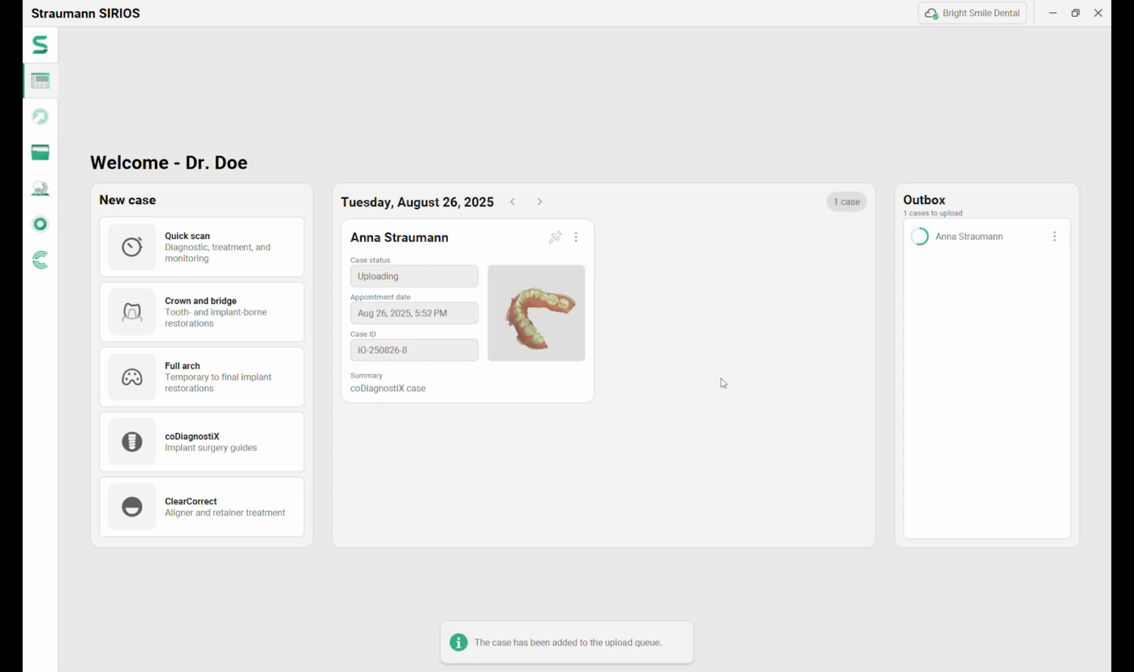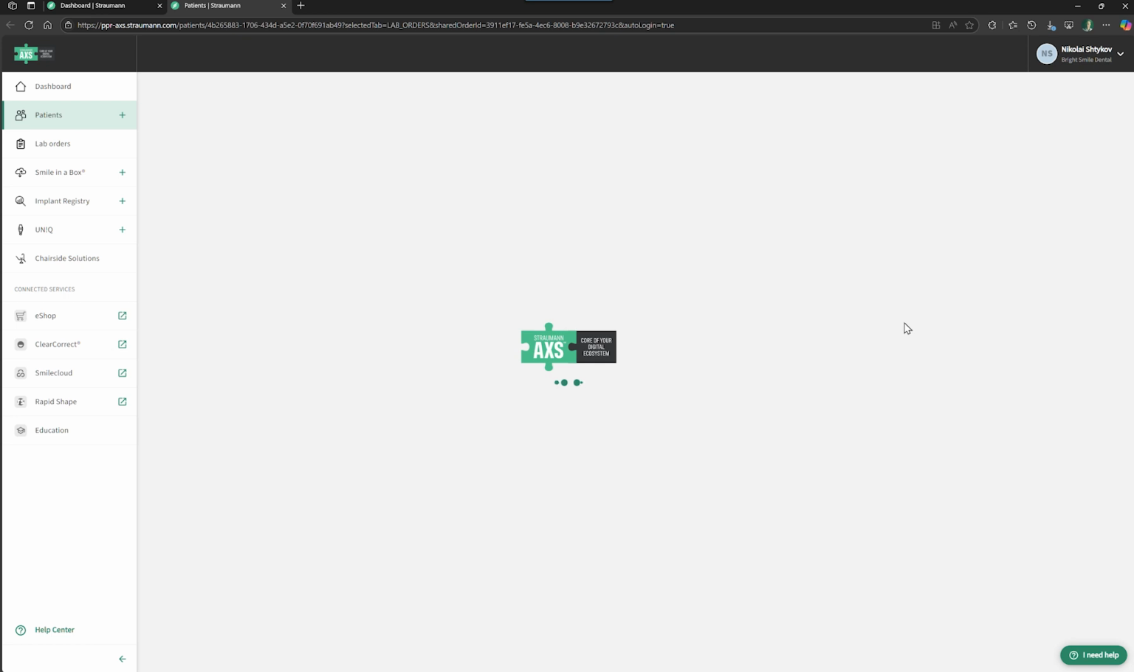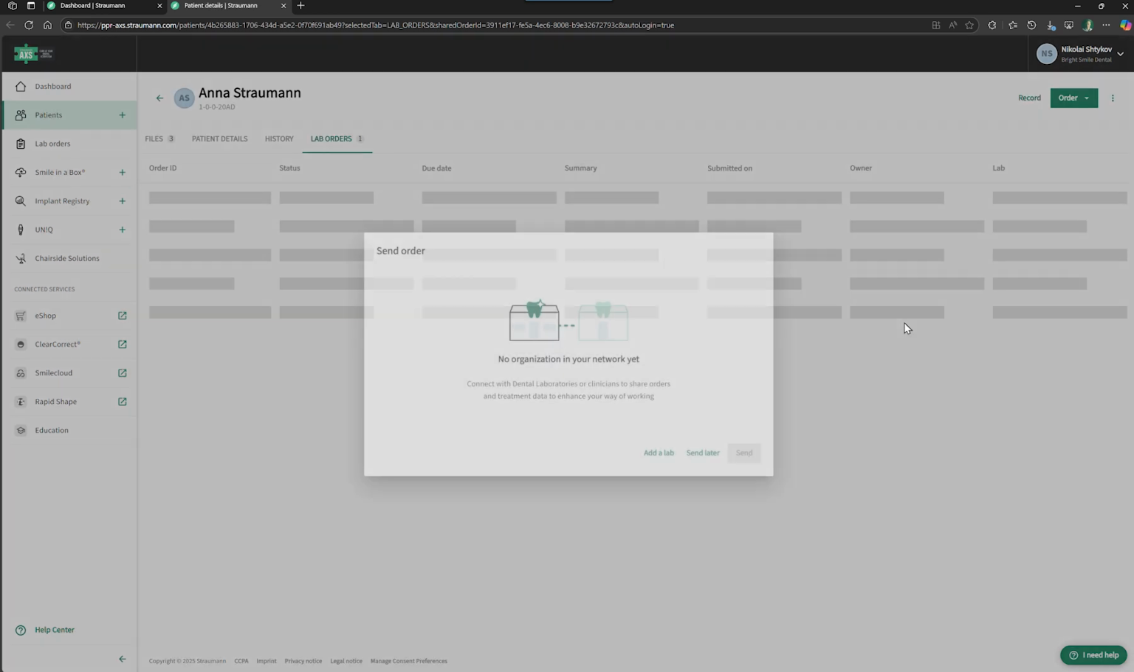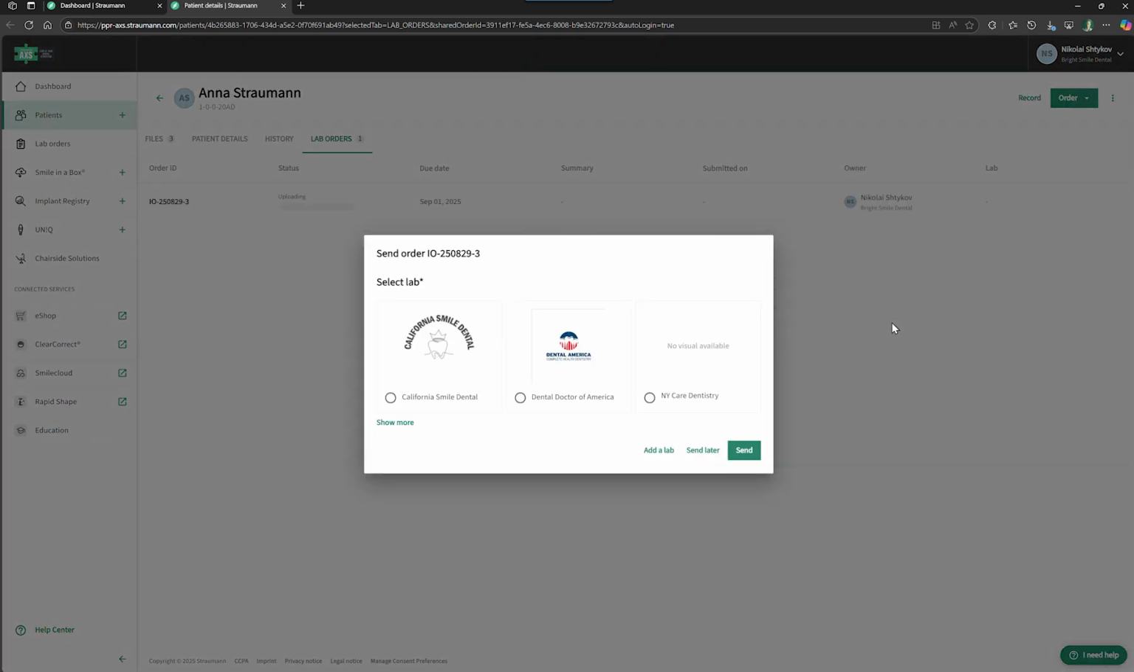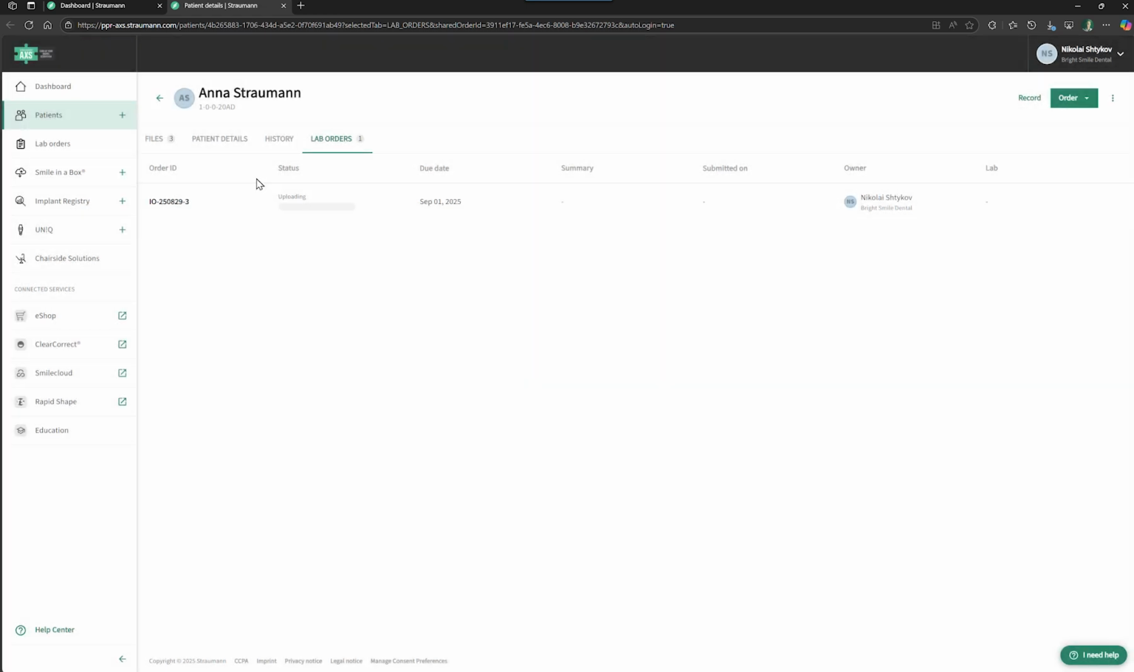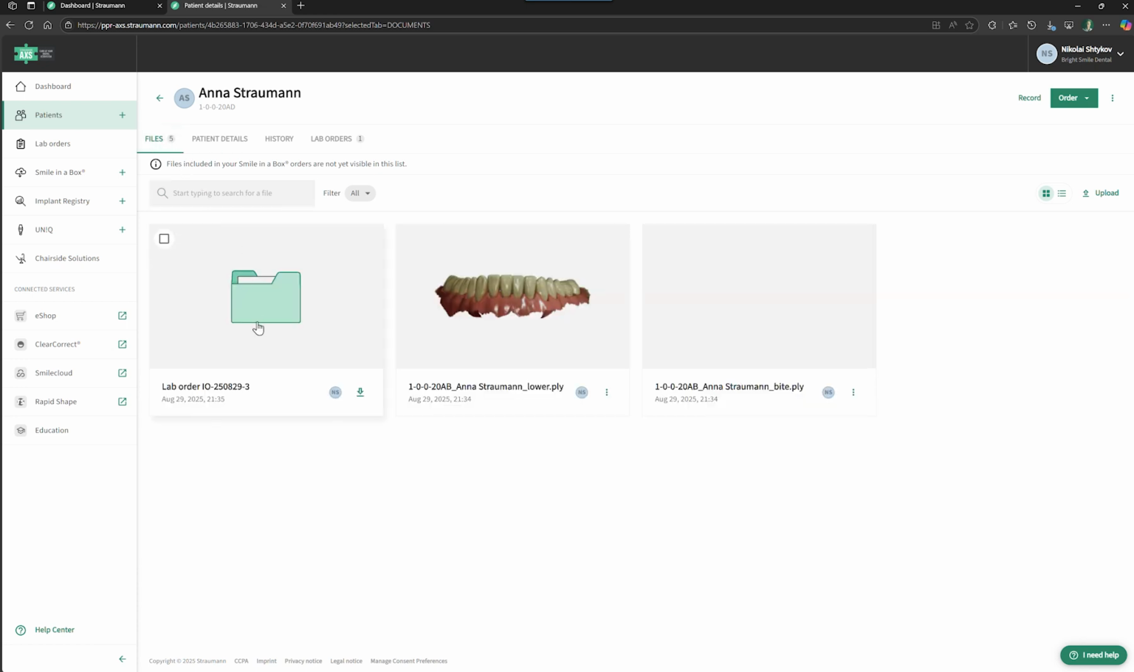Once uploaded on Straumann Access, the platform will allow you to export the case to your laboratory. You can also select Send Later and download the files to another in-office workstation connected to your Straumann Access account. Navigate to the Files tab of your patient order. Simply hover over the file to have the download icon appear.